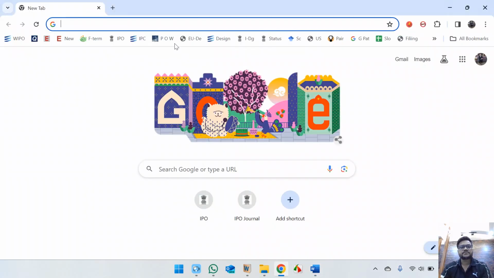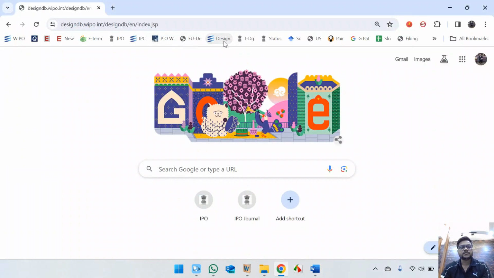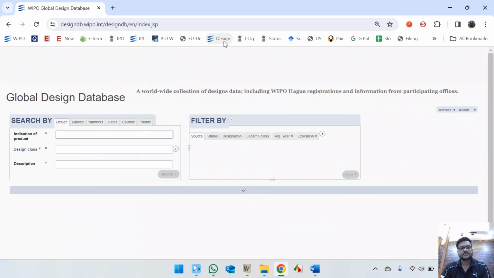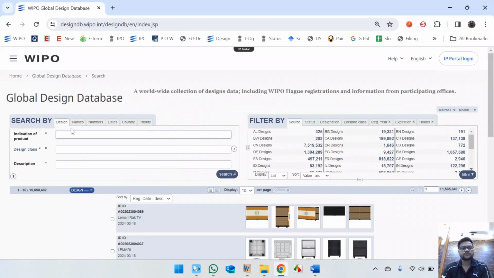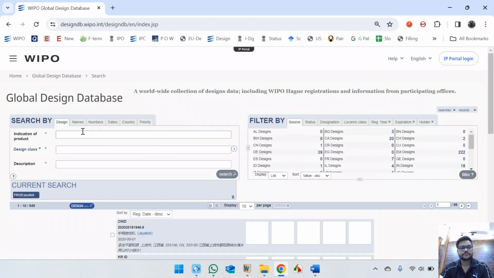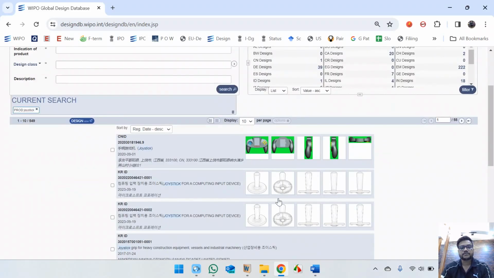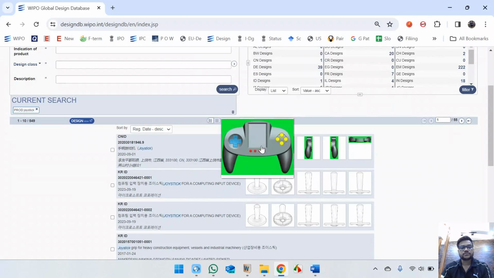For performing design searches, we will go to the WIPO design database, and here we have the option of performing design searches based on the indication of product. In this case the product is a joystick controller, so we will write joystick. We are now getting results that relate to joystick. This is one such prior art available.